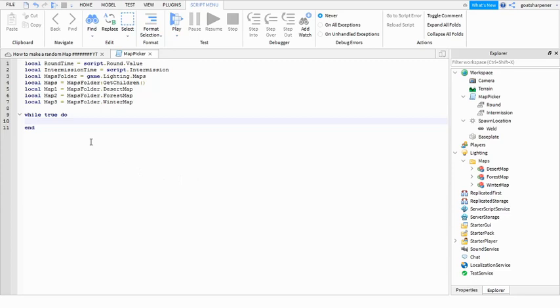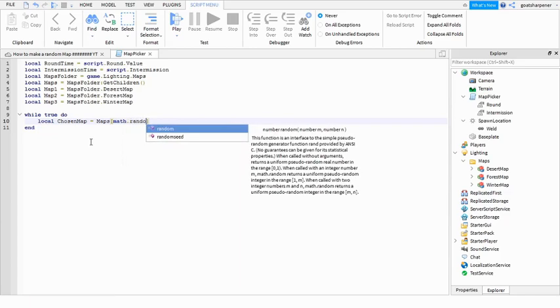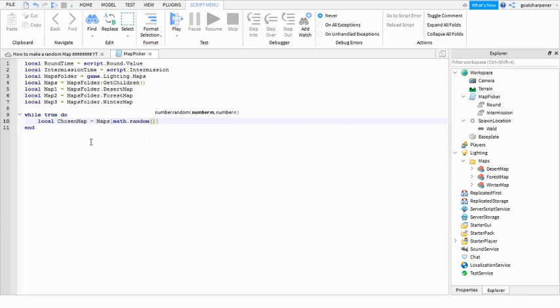So right here, we're going to write local chosenMap equals maps, and then square brackets, math.random, and then regular brackets, 1 comma hashtag maps. So what this means is the chosen map will choose from maps, and maps as a variable up here is the maps folder's children, and the maps folder right here is the maps. So it will choose a random map from these three. So we can go down a line.